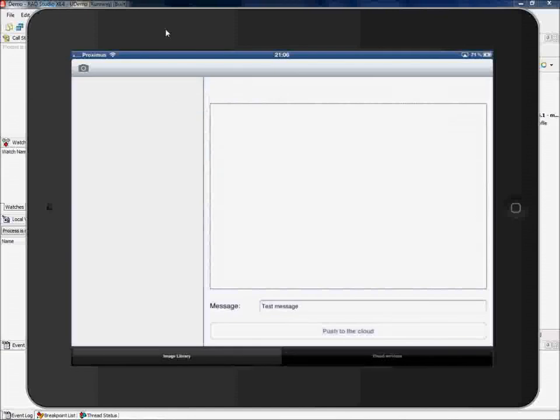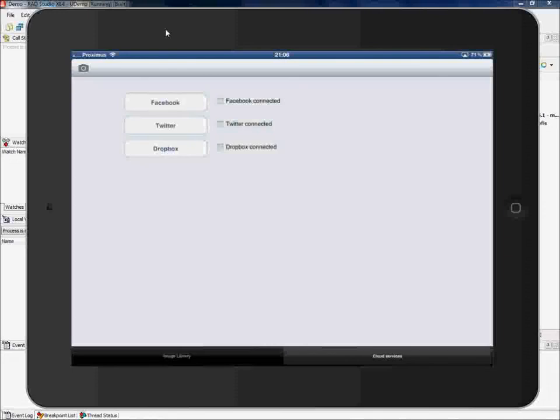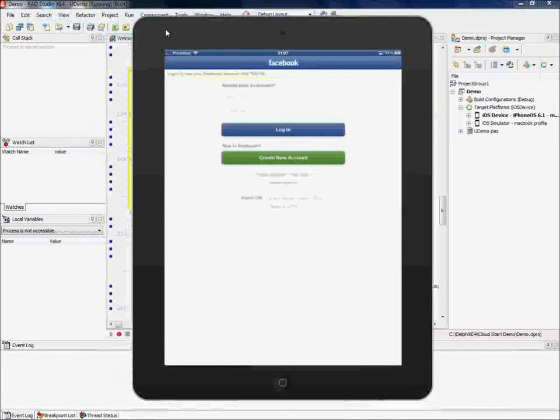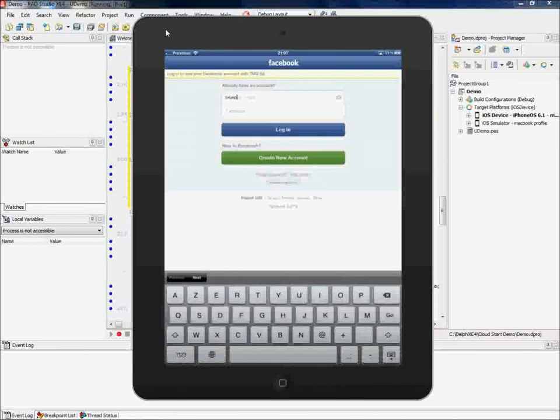So here we have the tab where we can select the image, and here we have the tab where we can initialize access to these cloud services. So we are going to go through each of these. And so I select Facebook to start with, where I enter my Facebook account, because this is the place where we are going to post something with this test application. So I enter my Facebook account.